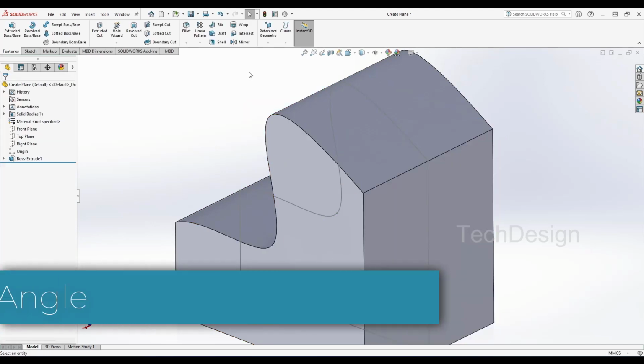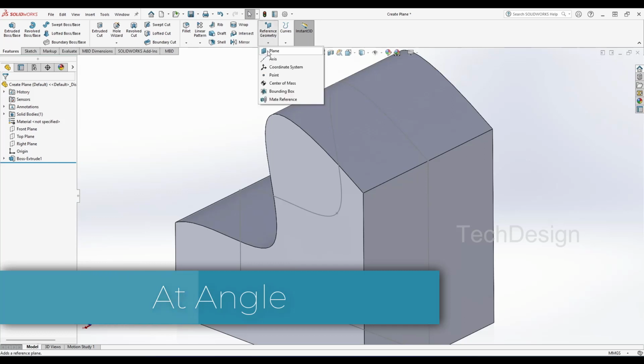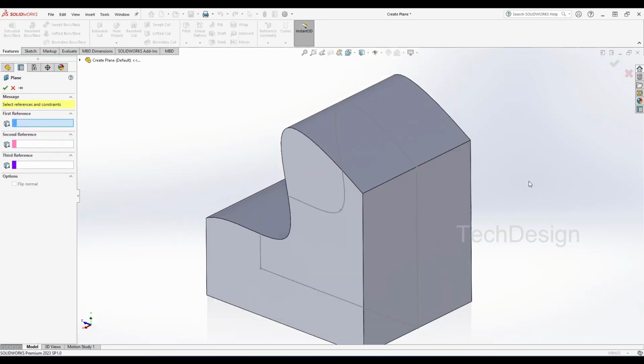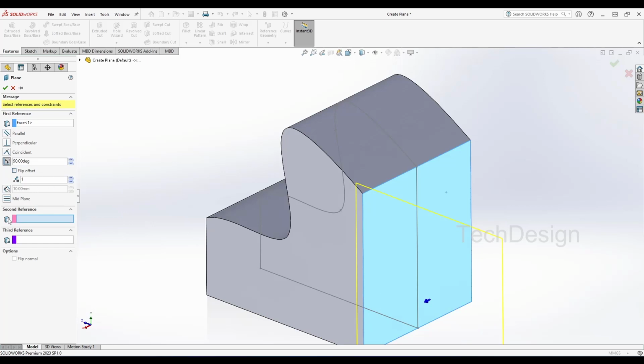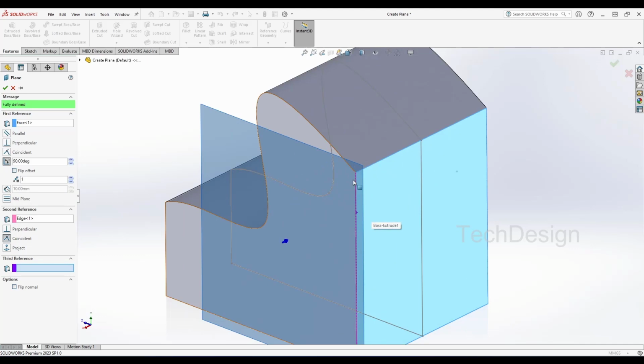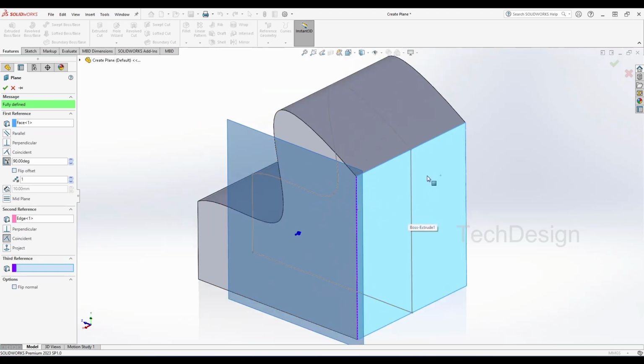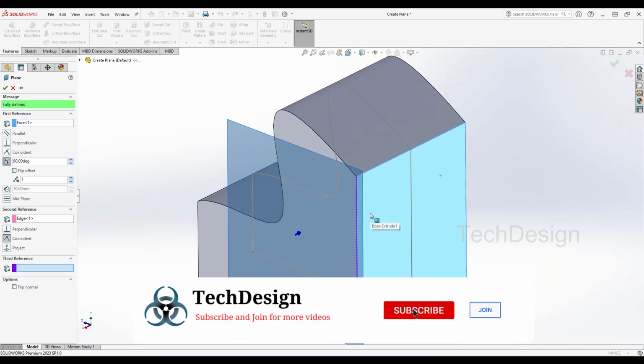The next method will be at angle. As the name suggests, it will be at some angle to any plane. Whenever it comes to an angle, the axis is the main priority. So I'm going to give this face, and I'm going to make it at angle. Then the second reference I'm going to give as this edge. This edge is going to be taken as a reference, and from the first reference plane, it is going to create a 90-degree plane.